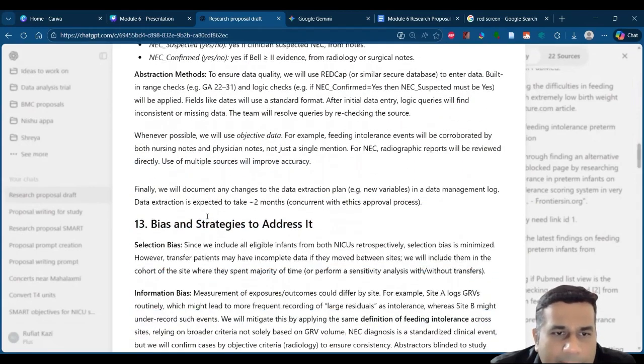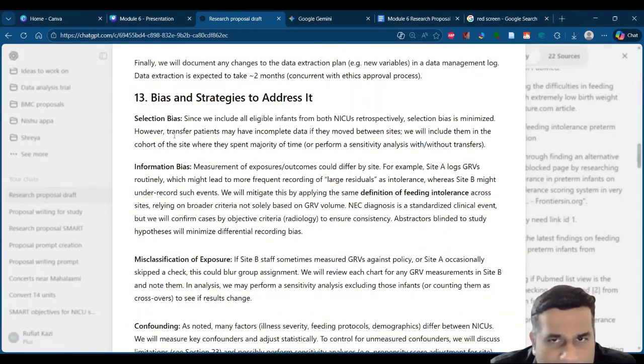Then, okay, it's coming well. And then biases. So it's addressing the different types of bias. So we'll have the selection bias. Since we include all eligible infants from both NICUs retrospectively, selection bias can be minimized. Okay, so it's telling me how to address the selection bias.